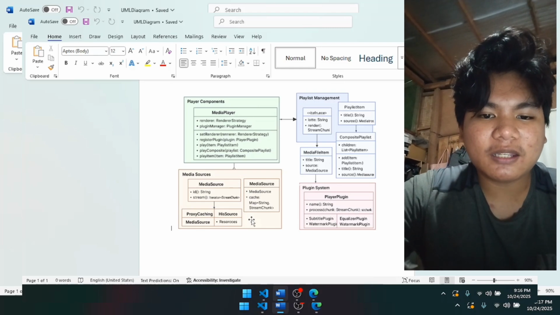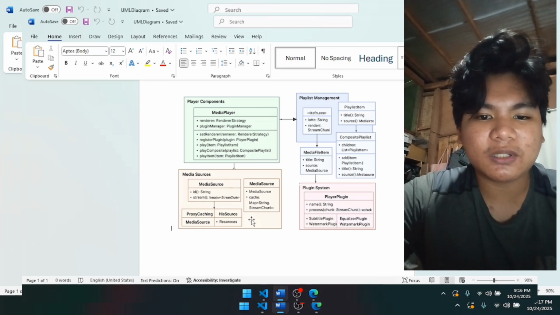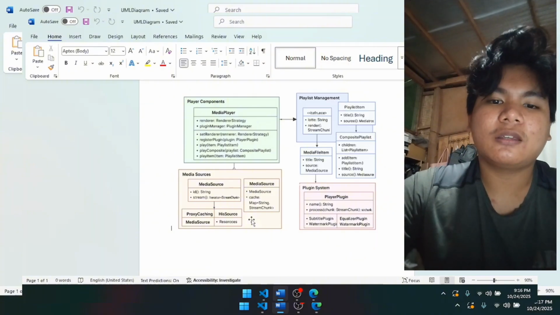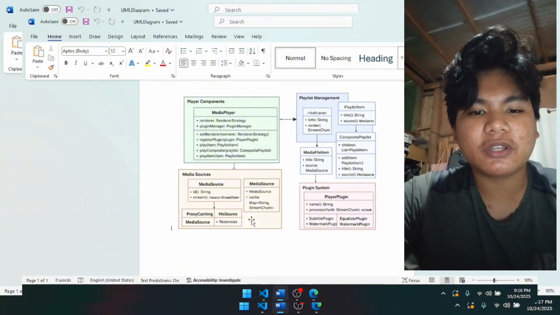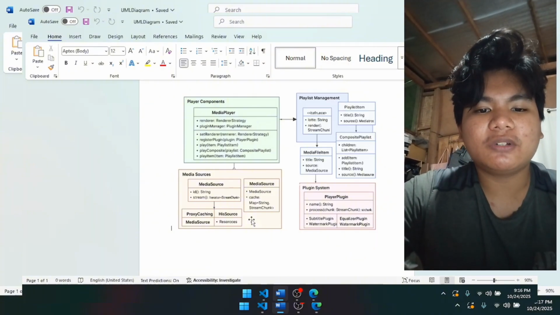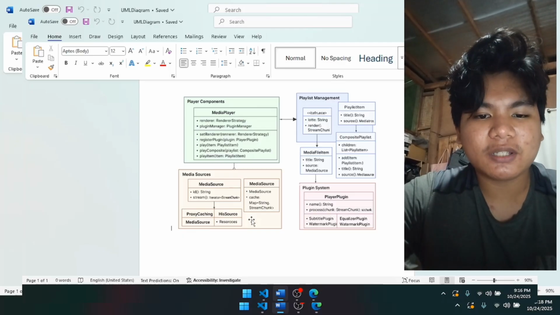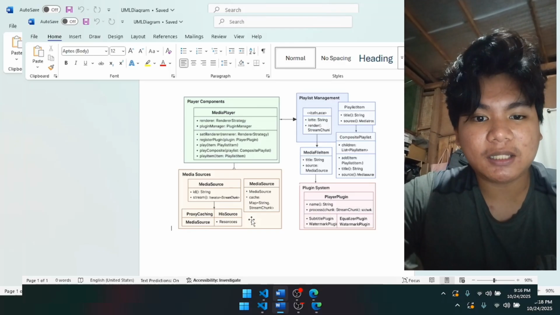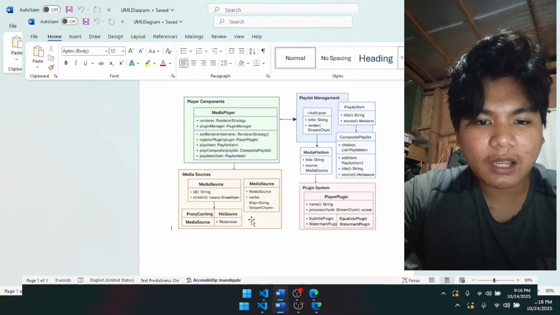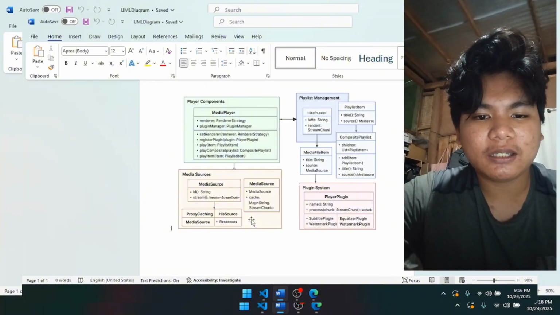This makes the player customizable and supports on-the-fly feature loading. So this UML diagram integrates several structural design patterns: strategy patterns for switching rendering strategies, the decorator pattern for adding caching behaviors to media sources, composite pattern for nested playlists, and plugin patterns for flexible media enhancements.